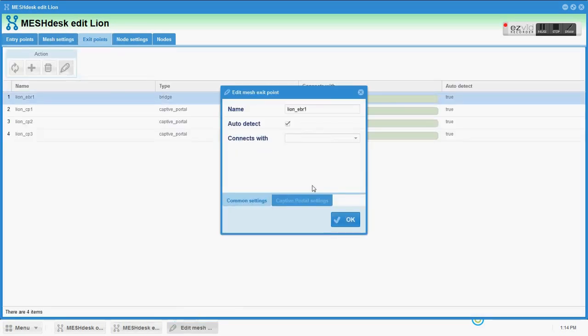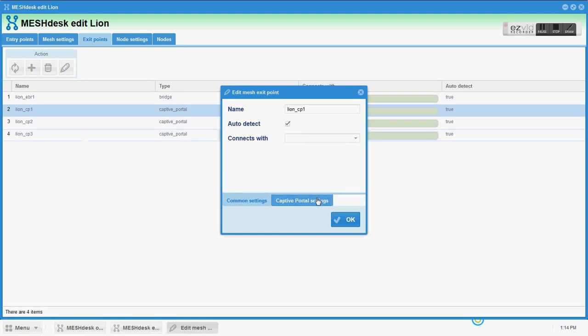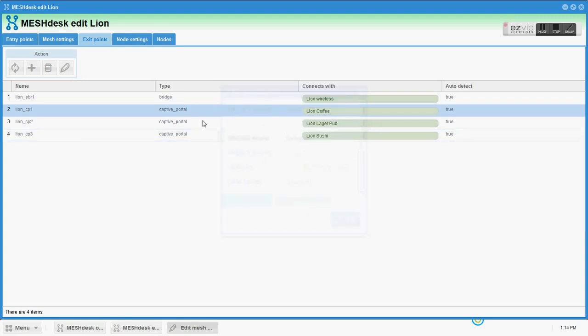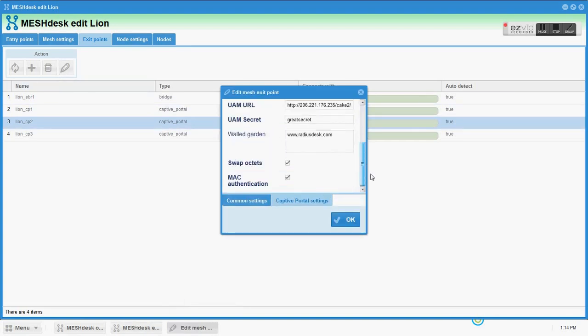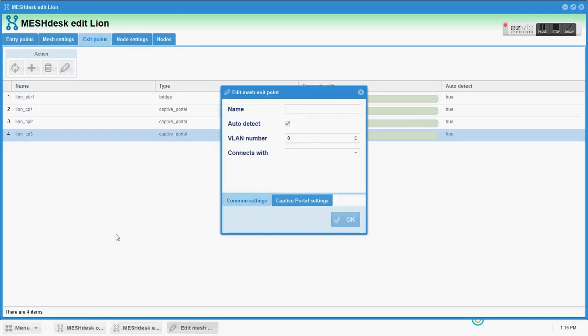Along with these three entry points, we also add a WPA2 enterprise encrypted entry point called Lion Wireless. This will be used to provide secure connectivity. Now we have four entry points or SSIDs running on one mesh and on one set of hardware. For the mesh settings, we keep the defaults since they work just fine.